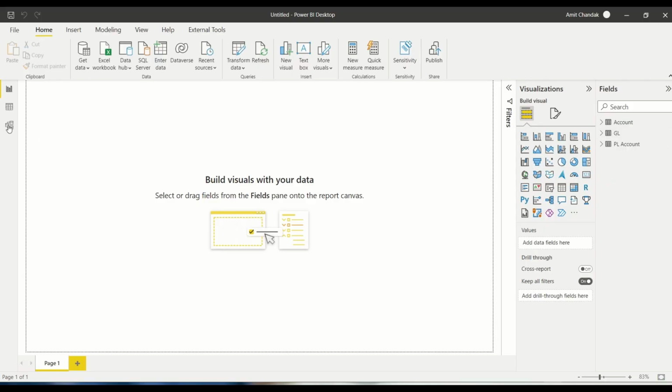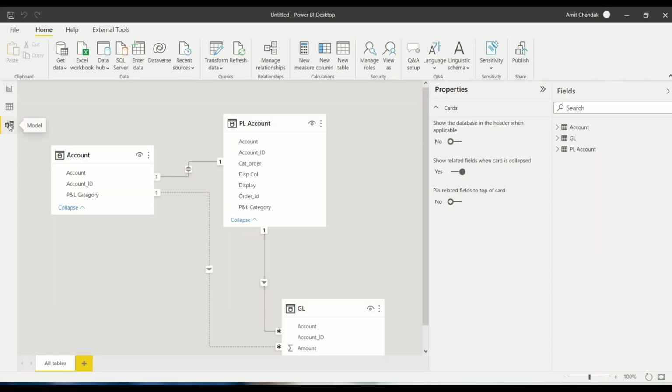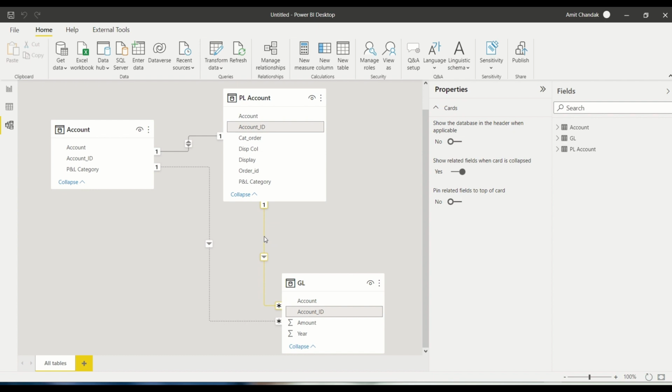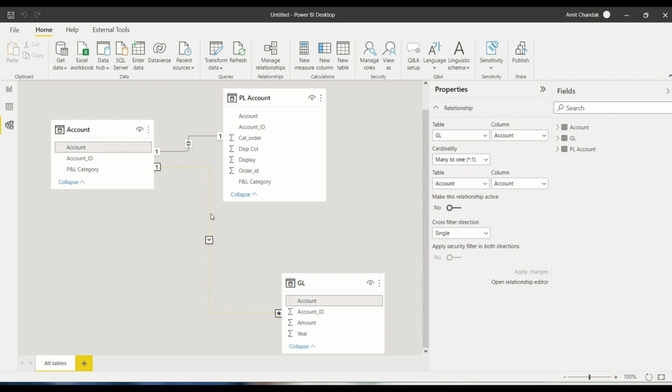The tables are loaded. Let's look at what kind of relationship we need. So here, Power BI got confused. It created some inactive relationships. We are going to deal with those. So where should my GL join? GL should actually join to account, and account should join to the PL account. This is how the join should happen. So I don't need this join. Basically, I can delete this. Now this join needs to be active.